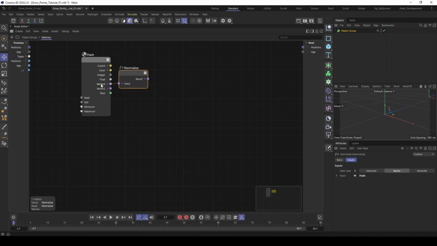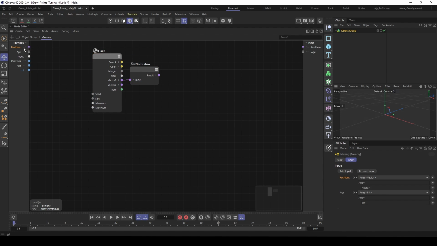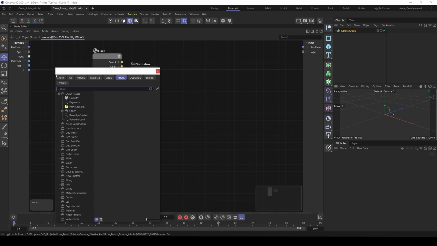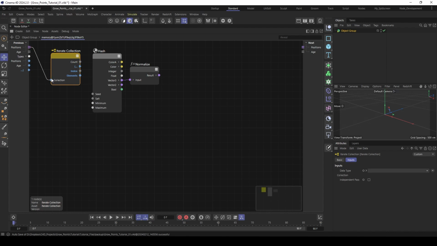Normalize means the random vector always has the length of 1. So then we like to add this vector to our position. So we iterate here over position. At the moment it's just one point position, but this will increase over time. So we have to iterate over our points. We do this with an iterate collection here. Now it goes inside of the array and iterates over all our positions here. They will come out here from the element part.